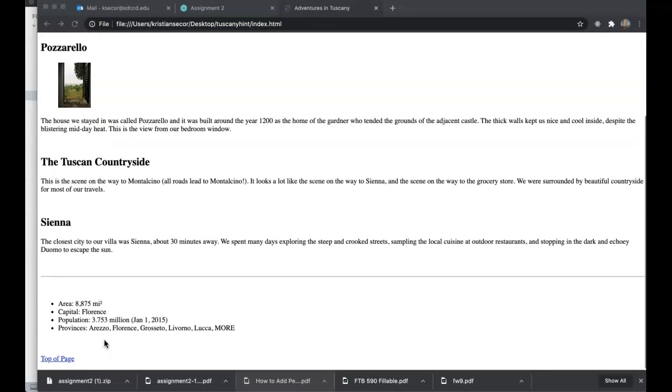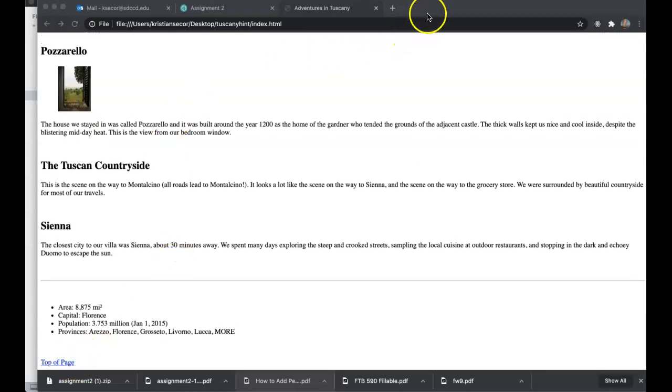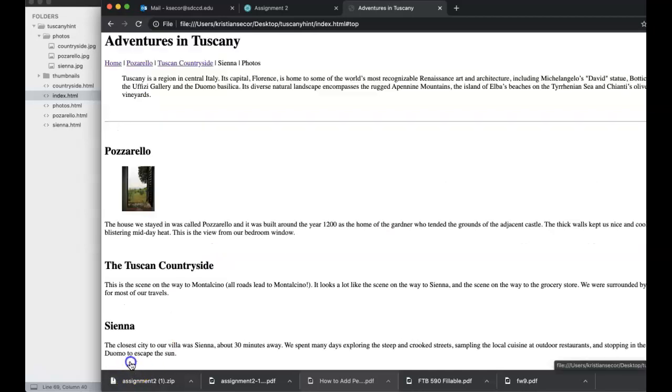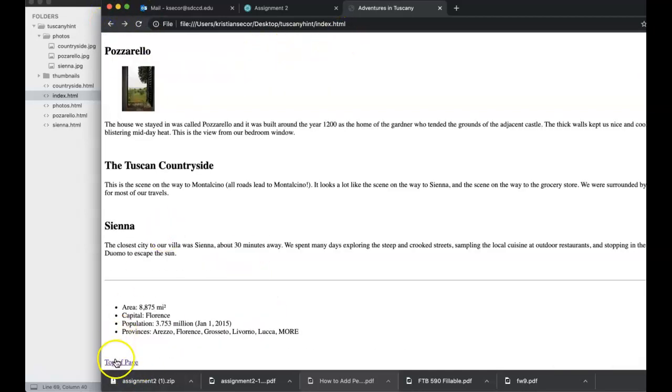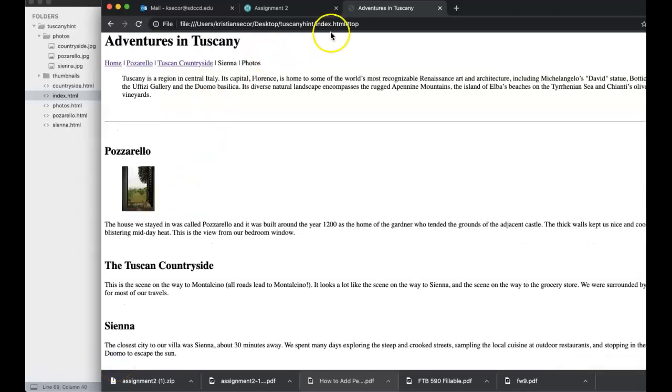Let me make sure that I can, it looks like my screencast section was blocking the link. So if I click on this, you can see that it clicks up and then you go to the top. And you see how it says hashtag top? That's because it's targeting the ID.